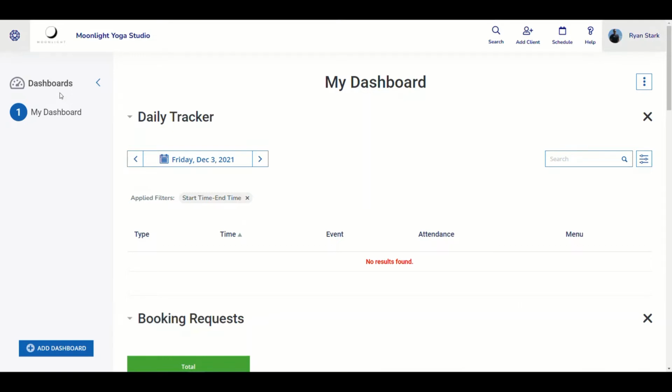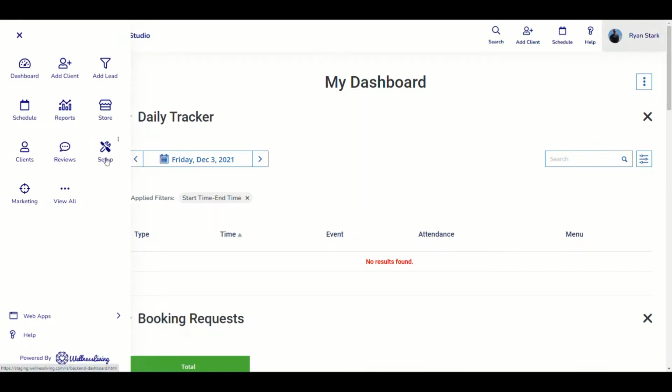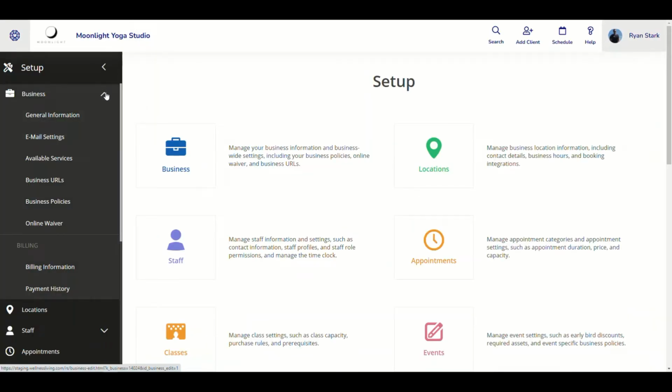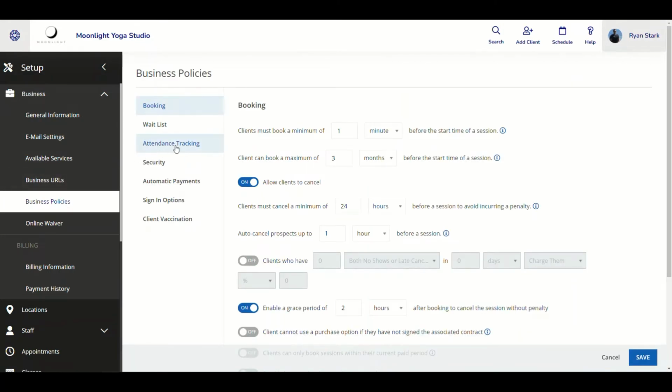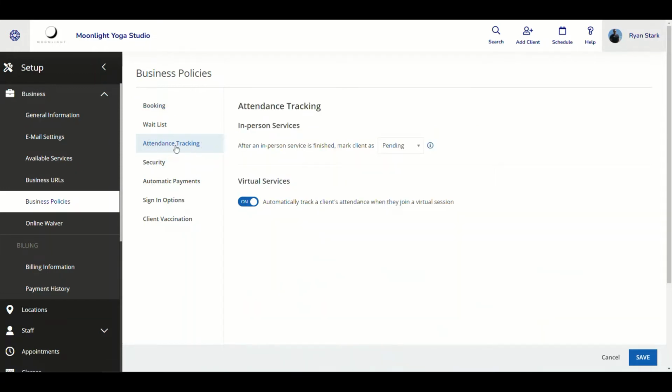So to see this, what we want to do is just go up to our app drawer, click there, navigate to setup and click setup. Then we want to go to business. We want to see that drop down, and then we want to go to business policies. Once there, we want to navigate to attendance tracking and click there.